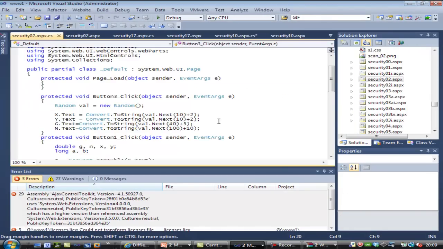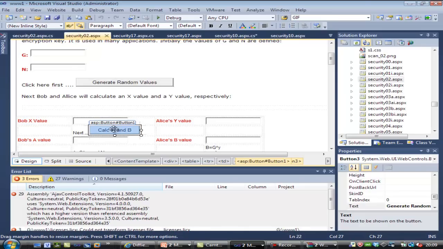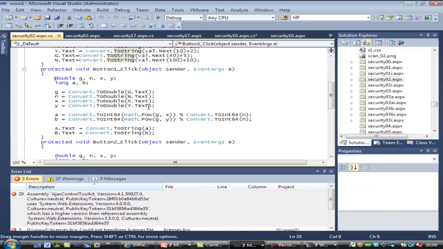So that shows how we create a random number. This shows the calculation of A and B. There's all the maths that we had there, taking the g, n, x and y value. So it's g to the power of x mod n, g to the power of y mod n is the A and B value, so we put the A and B values in.